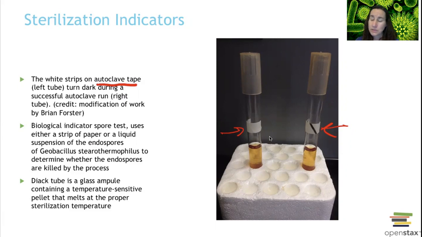There are other ways to indicate that things are sterile from the autoclave. So the textbook mentioned a spore test that's going to have a strip or a suspension of endospores, and it's Geobacillus stearothermophilus.